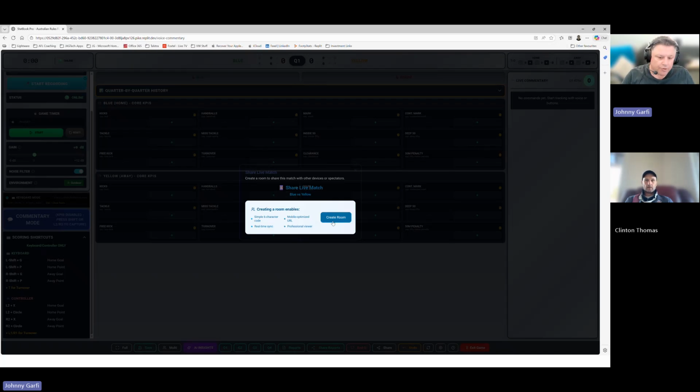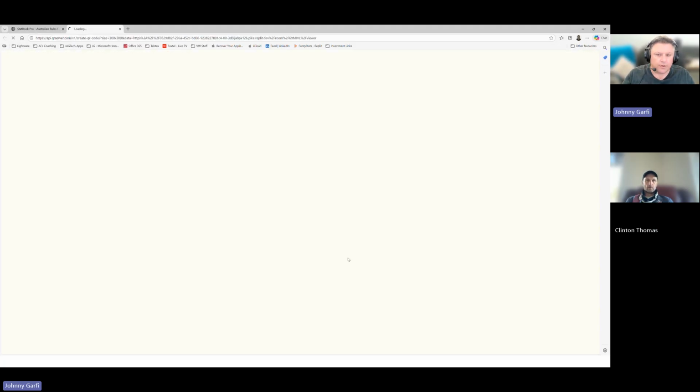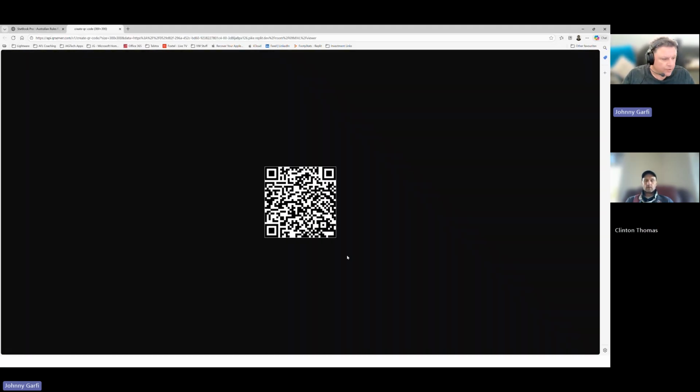So I'm going to go to create room, and it's set up a game room here. You can see that there. I can copy that, put it into a text message, and shoot it out to your coaches, or if you've got a WhatsApp group, whatever it may be. Or in this case, I'm just going to generate a QR code. So hopefully you've got your mobile there. I'm just pointing out the phone now.